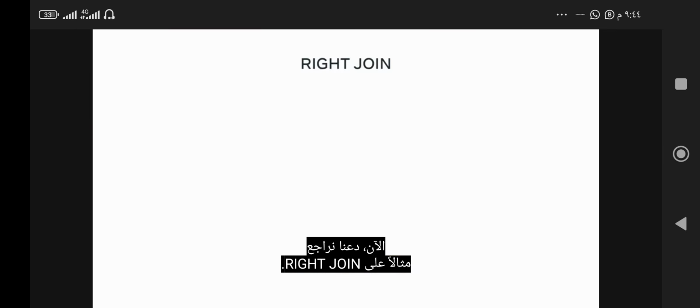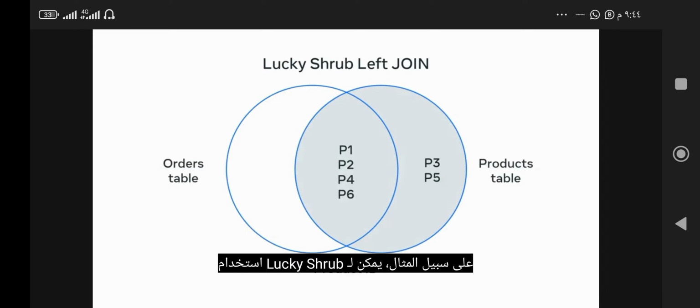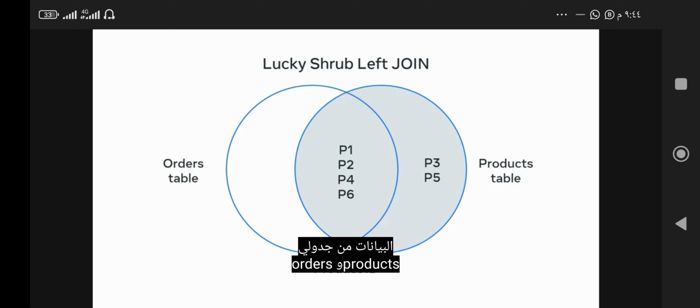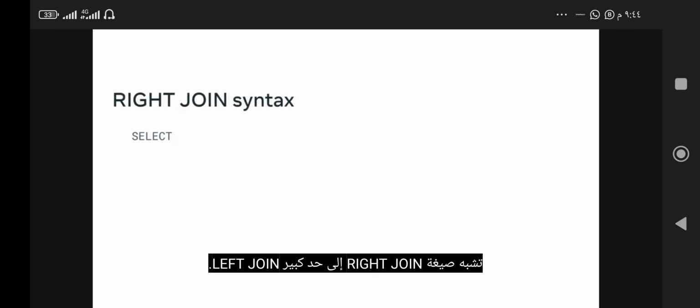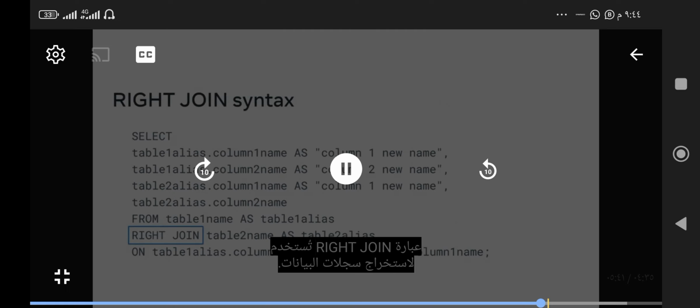Now let's review an example of the right join. The right join returns all records from the right and left tables, but with the right table as the main target table. For example, Lucky Shrub can use the right join to extract records of data from the orders and products table based on the product ID values. This lists all products from the products table joined with the matching related orders details in the left table. The right join syntax is very similar to the left join. The only difference is that the right join clause is used to extract records of data.